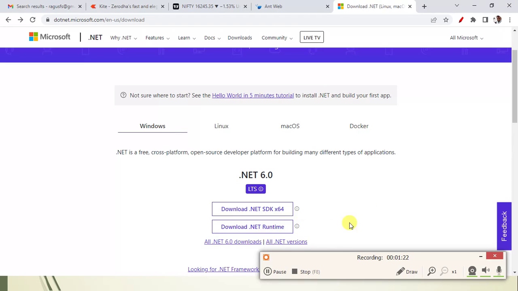Second, .NET Runtime is required only to run .NET Core applications. It just contains the resources or libraries that are required to run existing .NET Core applications. Under all .NET 6 downloads, here we can download the current version. If you want to download old versions, you can download them here.